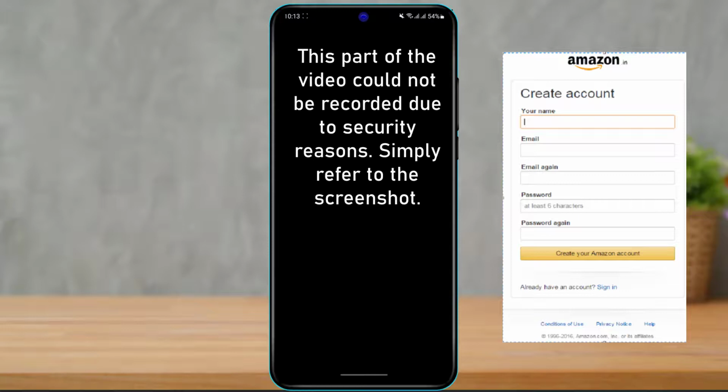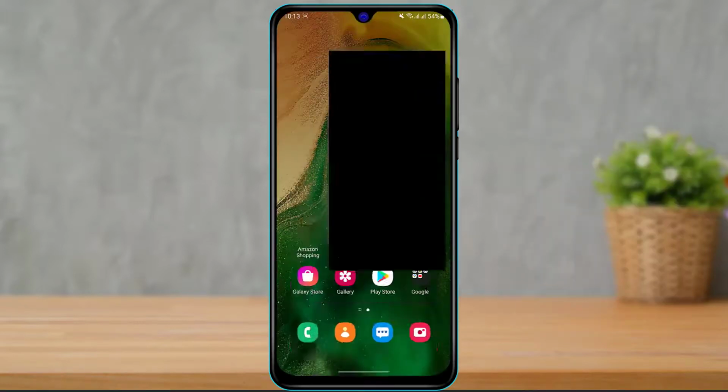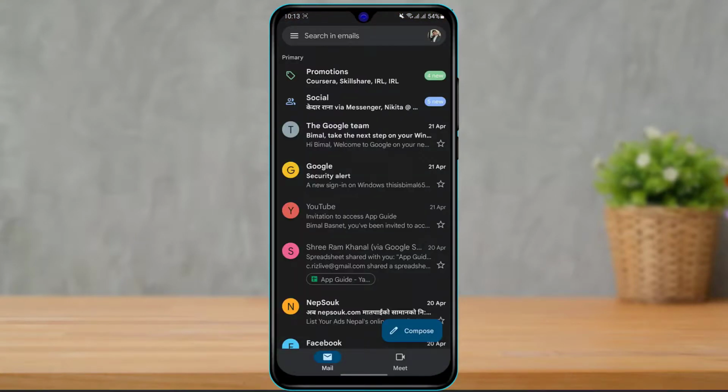Since I entered my email address, it is asking me to verify my email. If you had entered a phone number, then it would have asked you to verify your phone number. So I'm going to simply click on verify email right over here. As you can see, the verification process has been started. Now it says that they have sent a one-time password or the OTP code to my email address. So I'm going to open my inbox right over here and then check for the OTP code. You should also do the same.